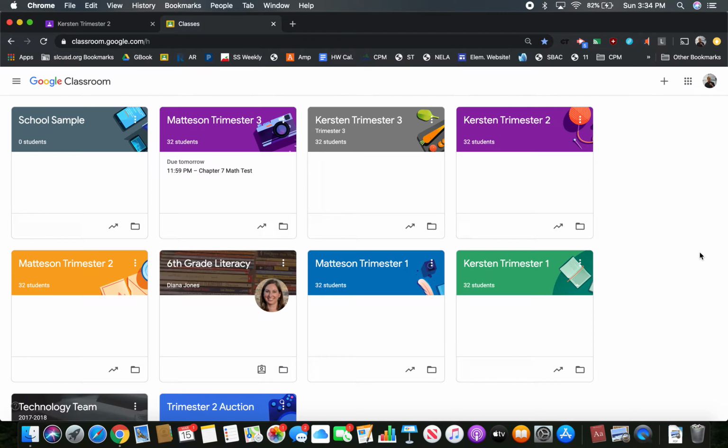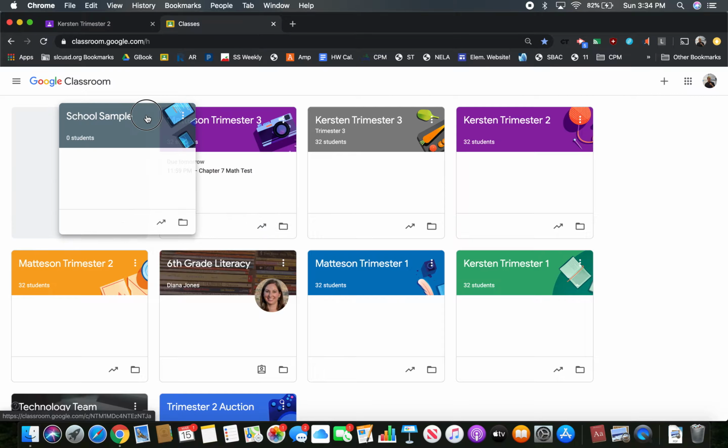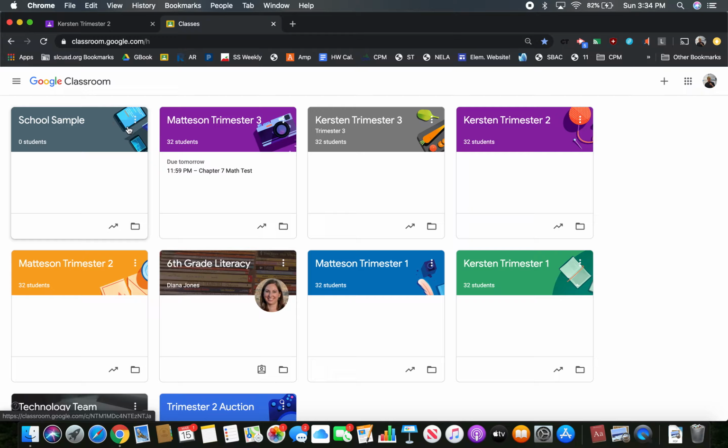If you'd like to organize your classrooms in a different way, simply click and drag so that it reorganizes them. By clicking these three vertical dots in the top right-hand corner, moving provides another way to move it. I think clicking and dragging is easier.